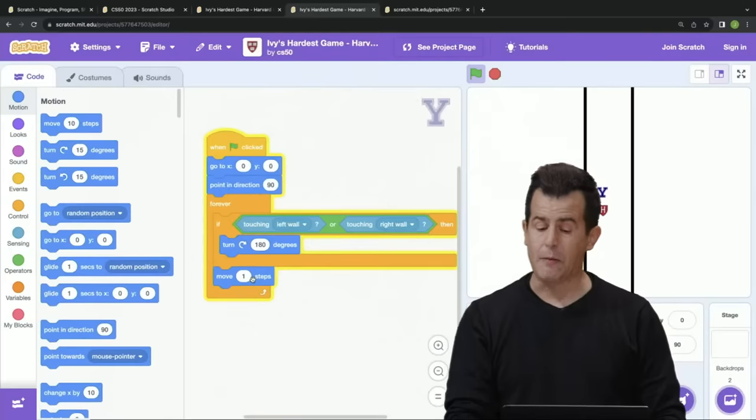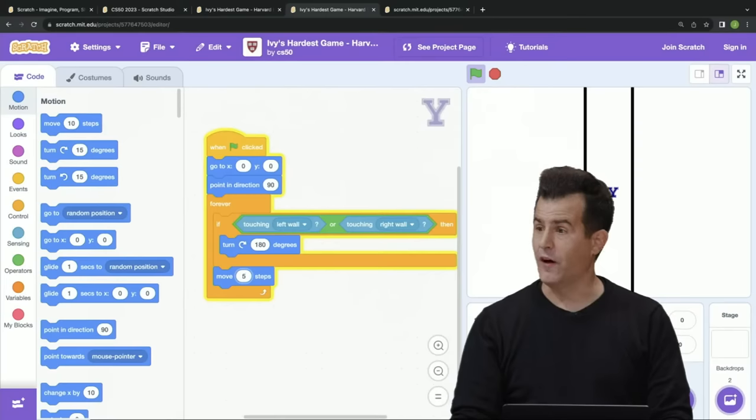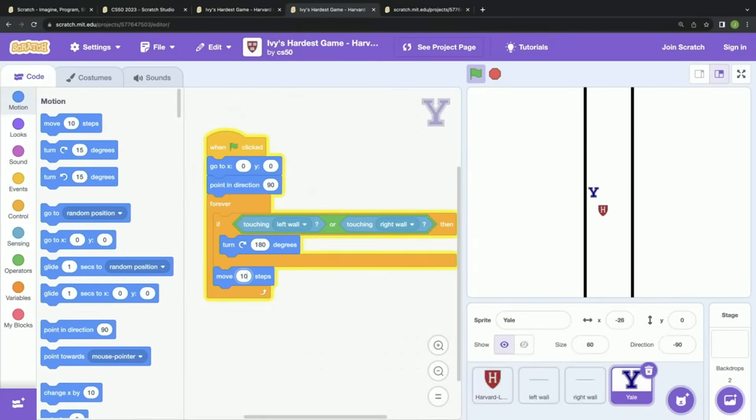Now, if this is a game where Yale is supposed to be better and faster, well, let's change the 1 to 5. Move 5 pixels at a time. Let's move it 10 back and forth. Let's maybe 100. Uh-oh. So what just happened? That is a bug, which we can avoid by just not doing that. But why did it break out of the wall?